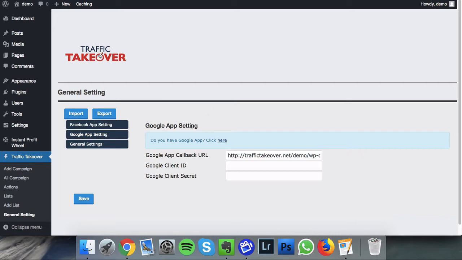So the Google app settings, to set it up is relatively simple. You have to go to Traffic Takeover, go down to General Settings, and make sure you've got the Google app settings selected. And you can see there's three boxes, one of which is populated, which is the top one. We need to fill in the second and third.